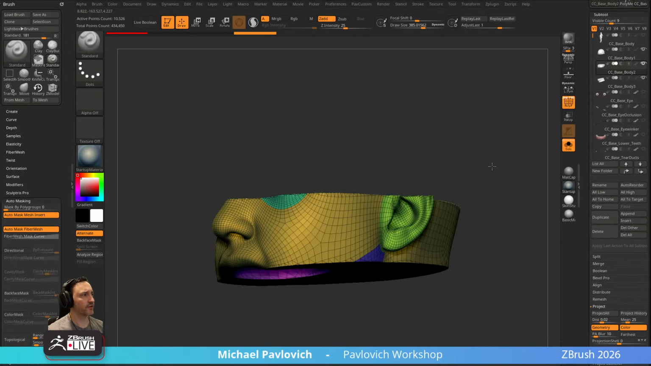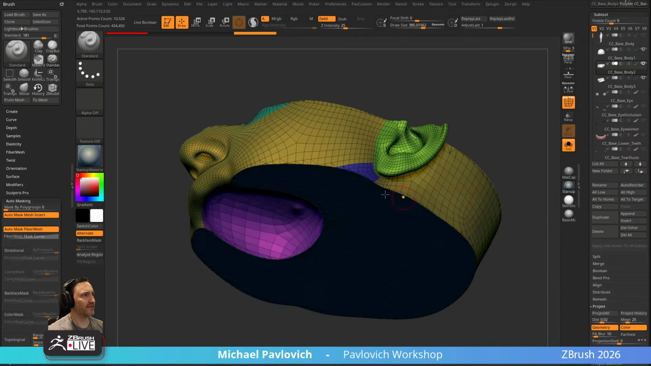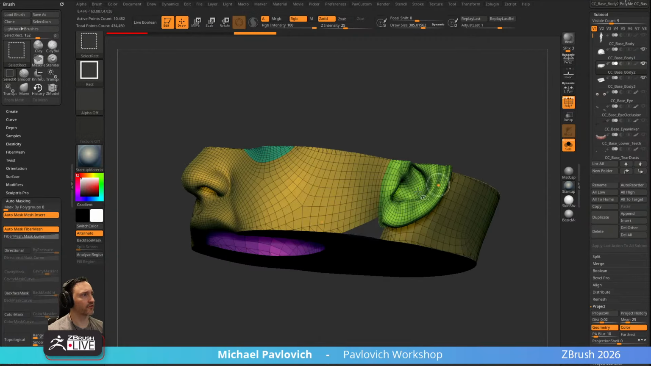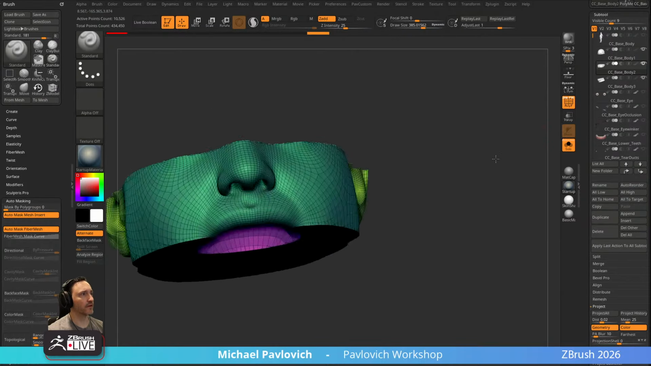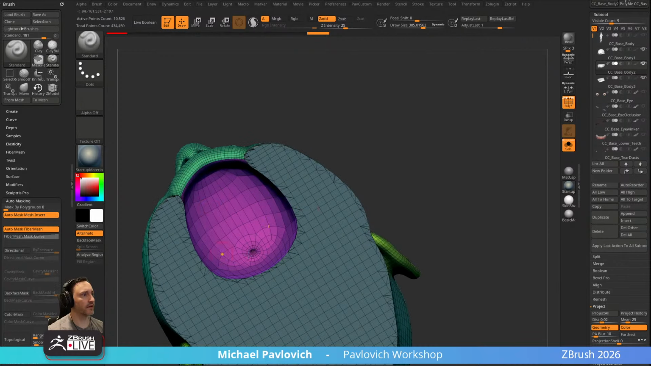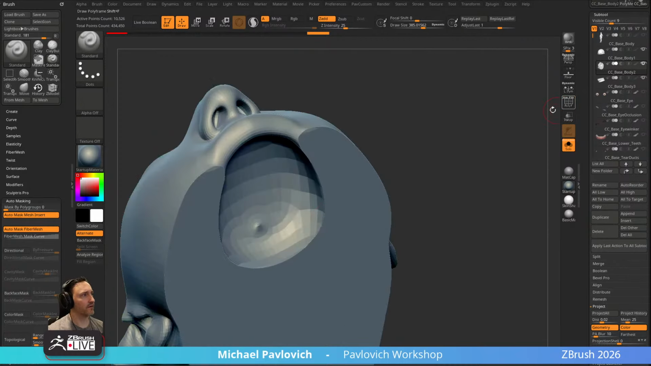So we have X symmetry turned on. We don't need this tiny polygroup here, so let's hold down Control Shift, Control Drag, Control W, and we'll make that all one polygroup. We'll go ahead and keep a polygroup around the ear, mouth bag. I guess we don't really need that detail, huh?